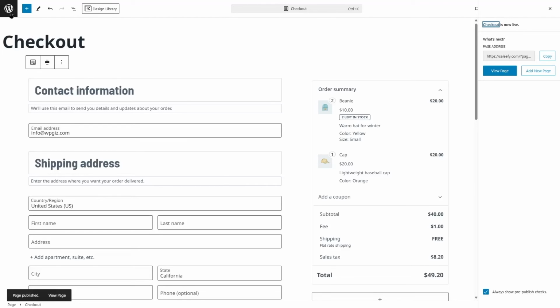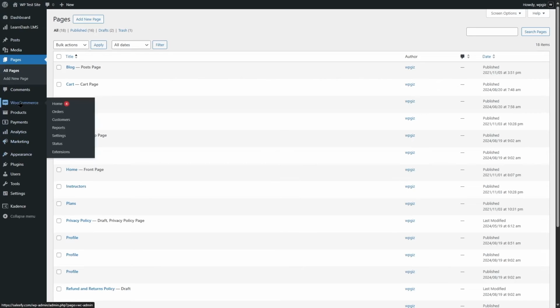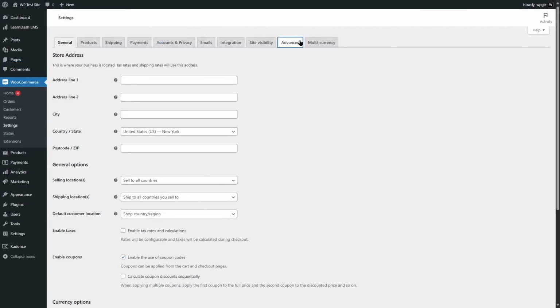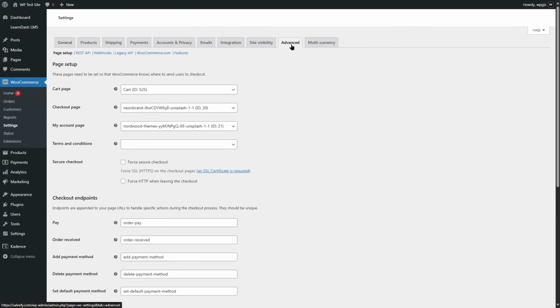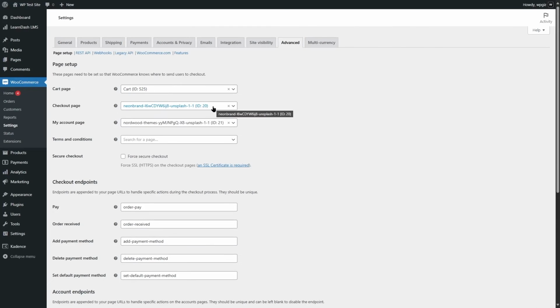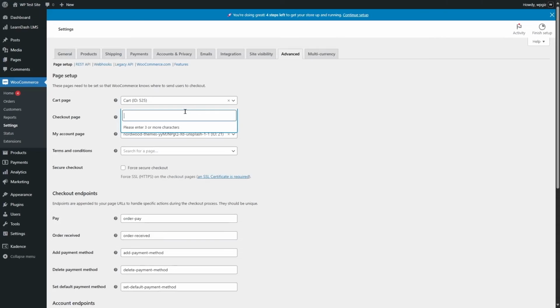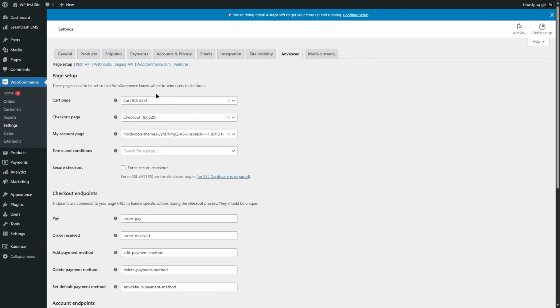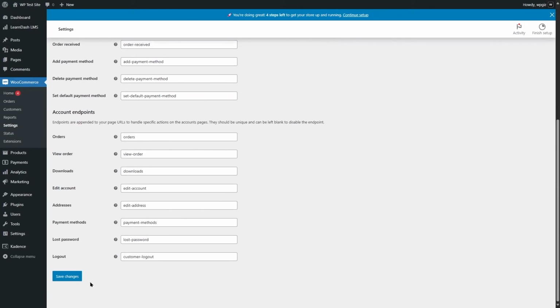So we are going to go back to our dashboard and then go to WooCommerce settings. And now we are going to go to the advanced tab over here. And from the checkout page drop down, we are going to click over here and type checkout. And here it is, checkout. So all the pages have been set and we are going to save.